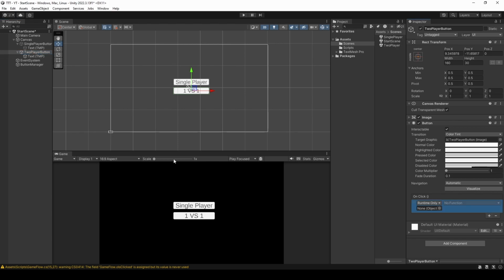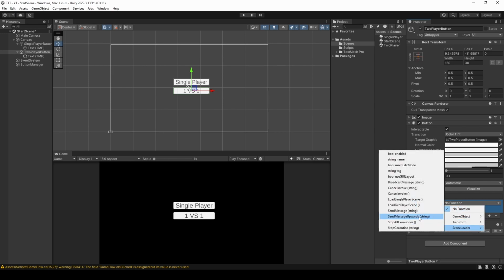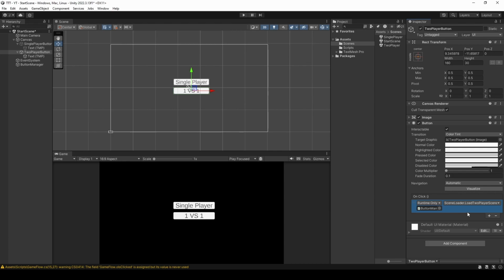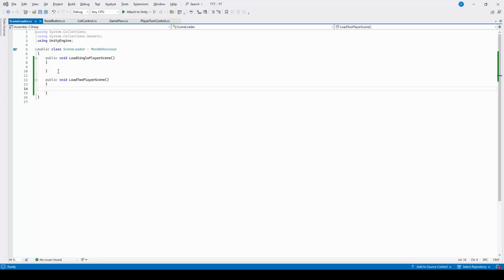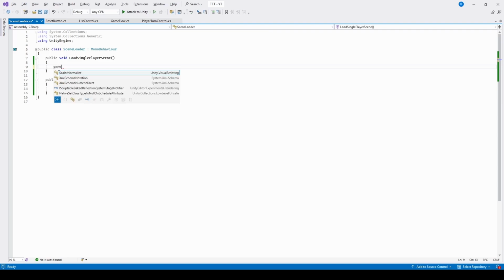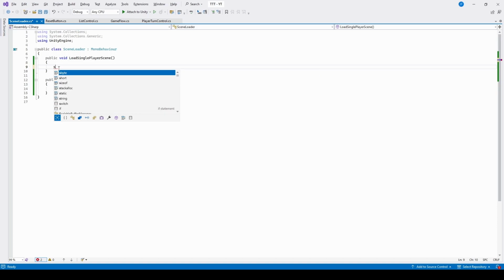So we'll click the plus symbol over here, drag in the button manager that has the script on it, go into scene loader and load 2-player scene. Now back here in the scene loader script, we're going to want to decide what scene we want loaded. So we just set these up.